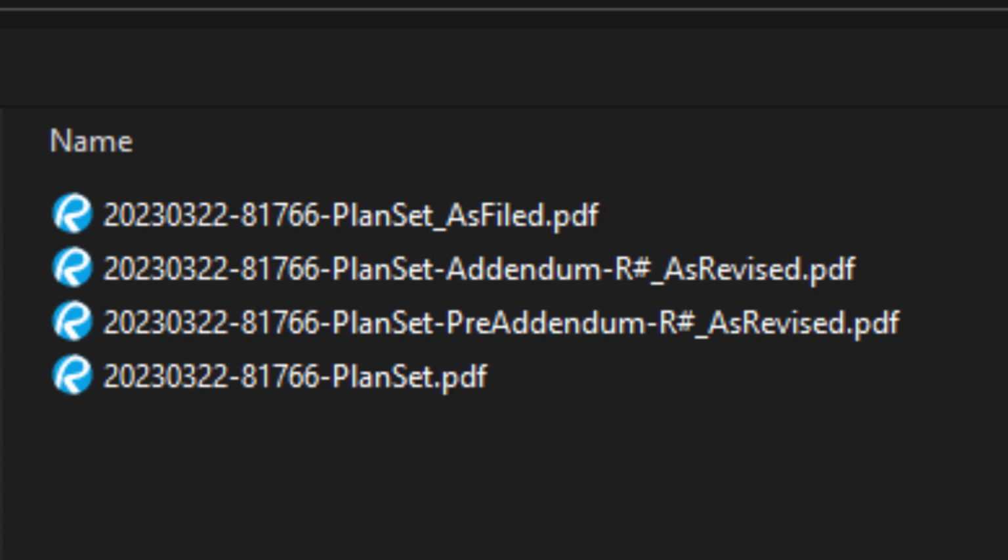Now once this is received at the district office level and reviewed by the PM of that project, this may change based on the type of submission that the project is being filed for. But if it's its first submittal, then it's going to be as filed. Now this may change to pre-addendum or addendum, depending on the type of submission that the project is.